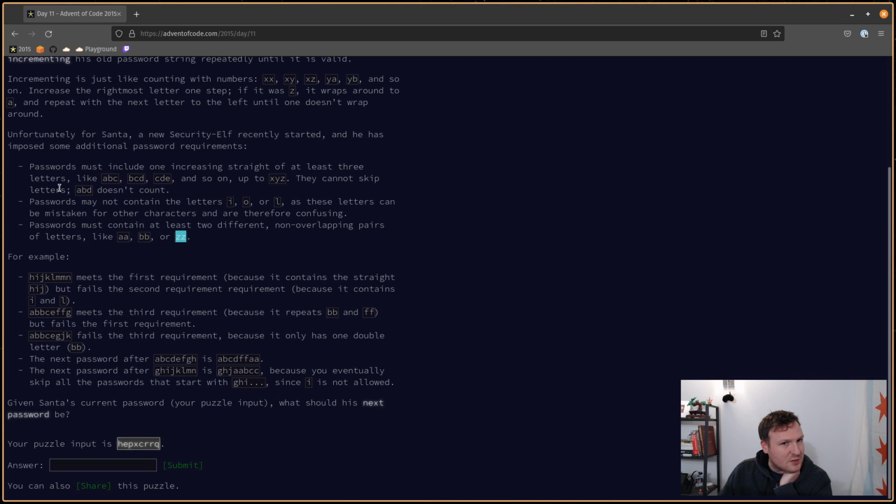one increasing straight of at least 3 letters: A, B, C, B, C, D, C, D, E, all up to X, Y, Z. So there's a number of different sets of 3 that we need. So we need at least one of those. Remember, this is only going to be 8 characters in length, right? So we would only be assessing for this from index 0 to index whatever length minus 2, right? Because if we start on the second to last character and we haven't found one yet, then it doesn't exist, right? So we'll be thinking about that as we go through.